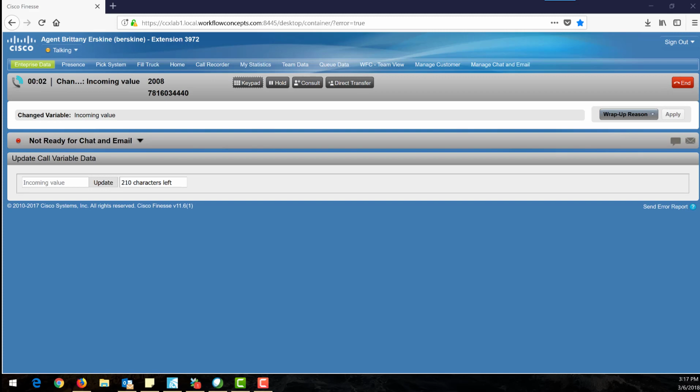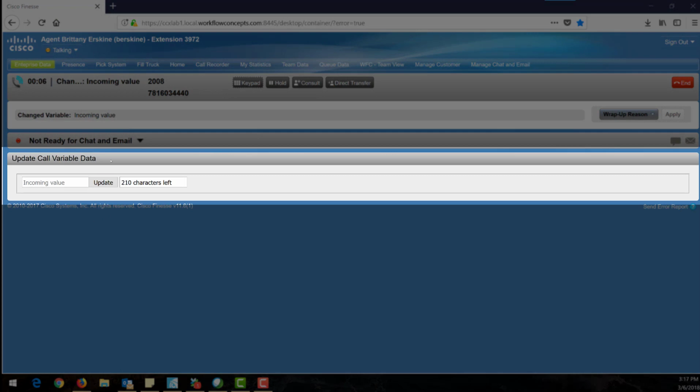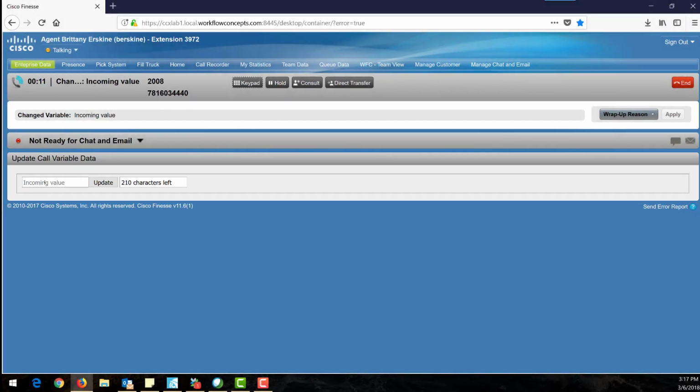All right, so here you can see the update call variable data gadget pane here has changed a bit. What we have is our entry field where I can type in a note, so customer authenticated. And notice as I'm typing that we have the characters. It will let me know how many characters I have left as I type.